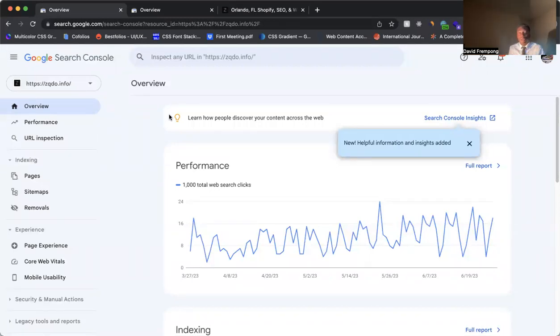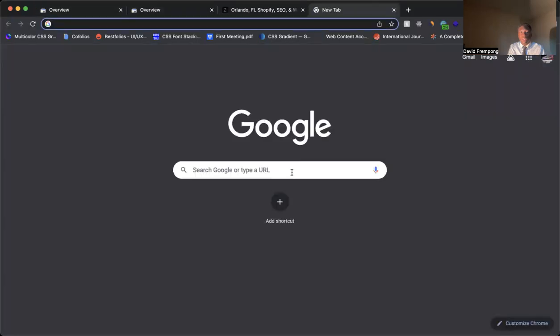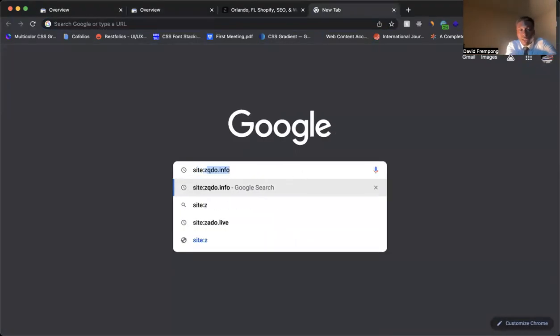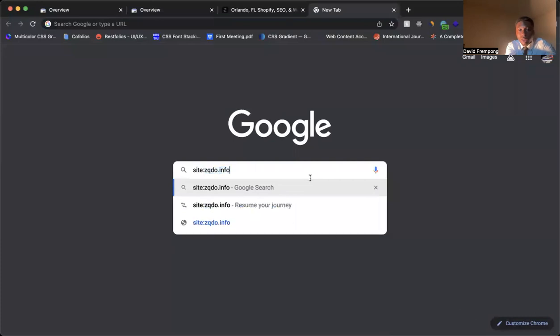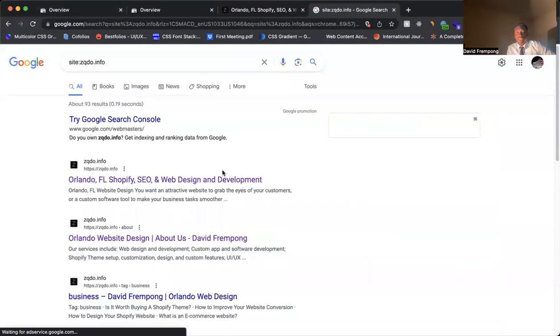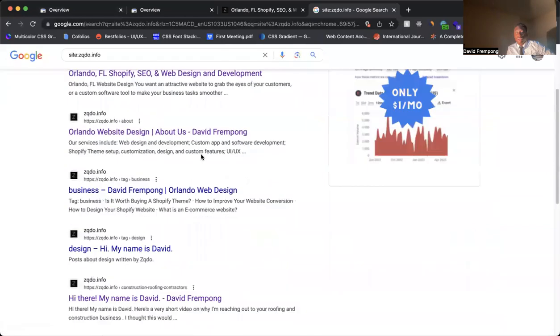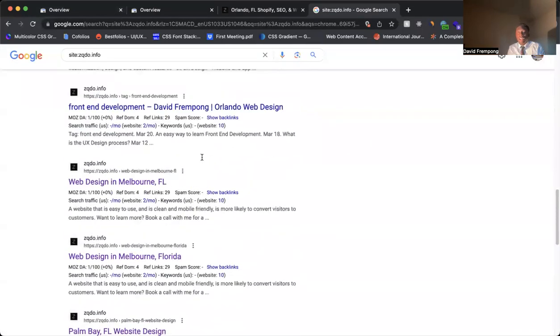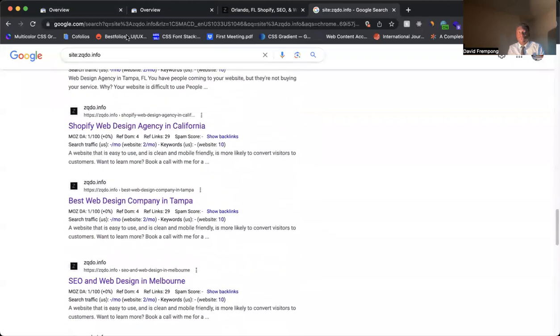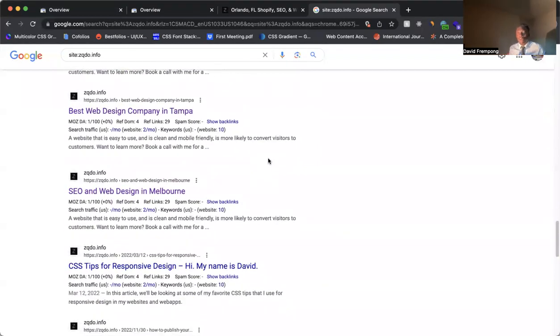It's going to ask you questions about your website. You're just going to go through that step. But this is very helpful because you're going to be able to track what pages are actually showing up on Google. And once you get everything set up, here's a test that you can do. You can open a new tab like this and type site:zqdo.info. And now you can see here, in my case, it's 93 results. You can see just what pages are actually showing up on Google. This is very helpful because you might be wondering, are my pages even showing up? A great way to test that is just type in site: and then the name of your website.